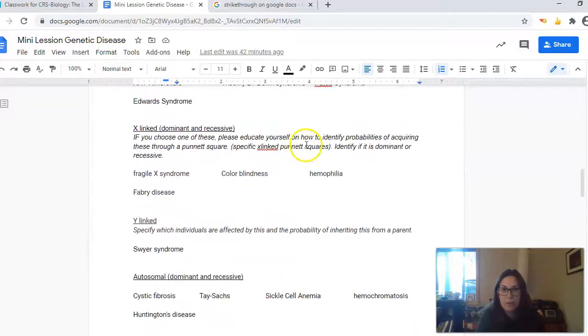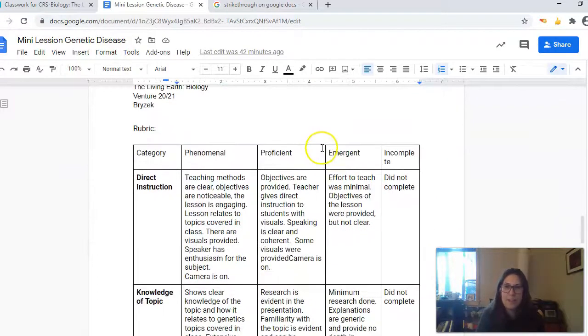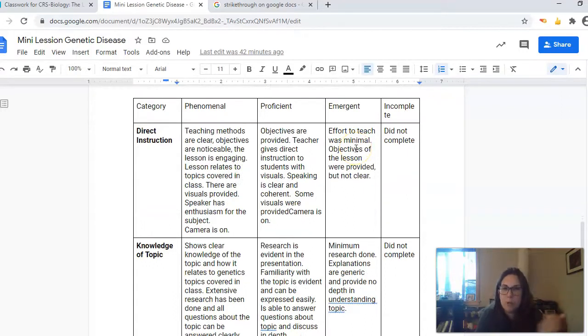Again, here are your different choices. And you have your rubric. Now, if you look at the rubric, you're like, well, Ms. Brisick, there's no point values. There's no specifics on what I have to include. That is because it is your lesson. It is you teaching the content. So you get to be creative. There are just a couple of things that I think you need to include. Other than that, you do you.